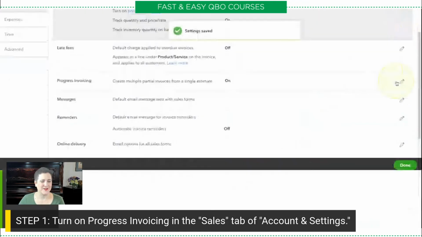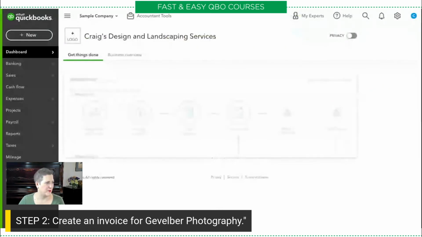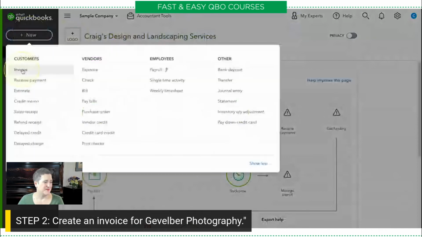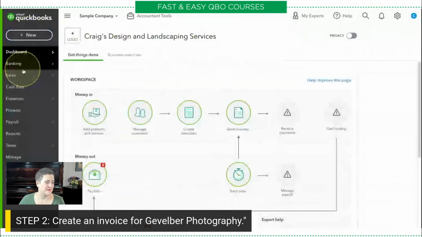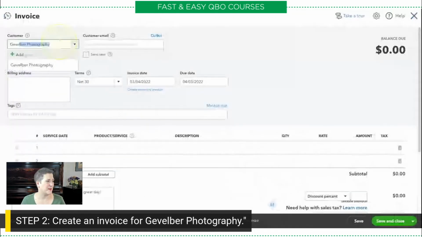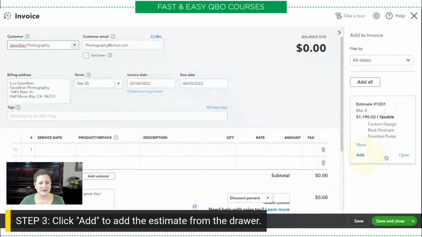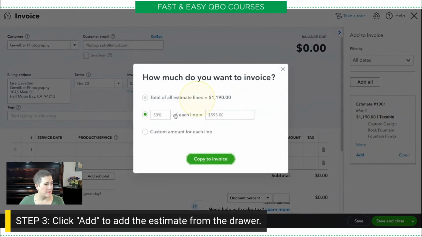All right, so the next thing that we're going to do is we're going to create an invoice for Gavelber Photography. This is so much easier than the other way, guys. But the other way, like I said, is on the test. All right, so here we go. For our customer, I'm just going to put Gavelber Photography. And when I do that, there is my estimate that pops up in the drawer. And all I have to do is click add, and it's going to pop up. It's going to ask me how much of the estimate I want to put on. And in my case, I want to put 50%.